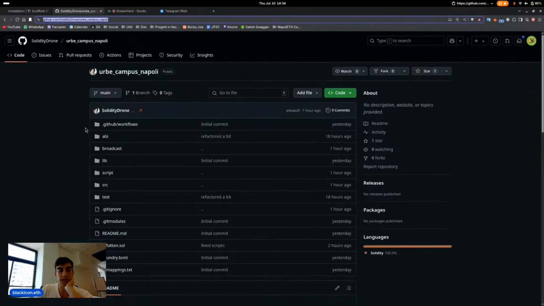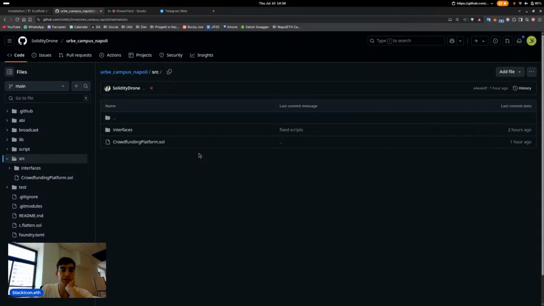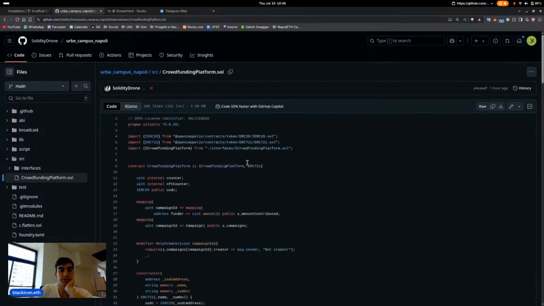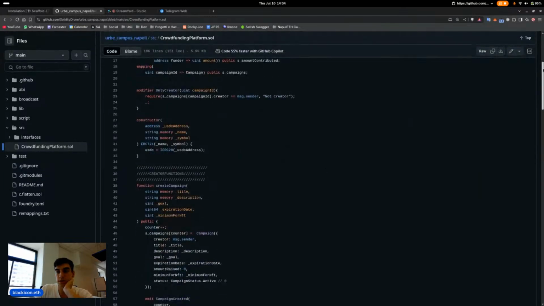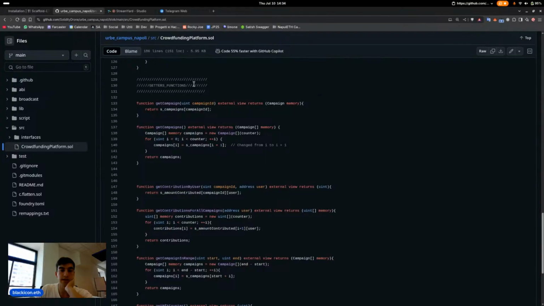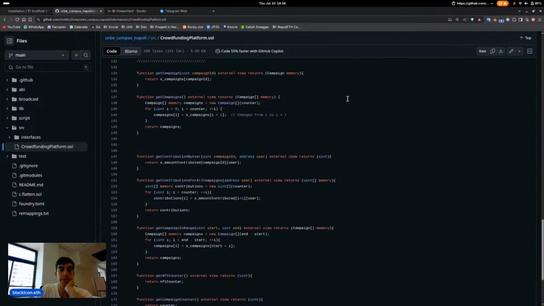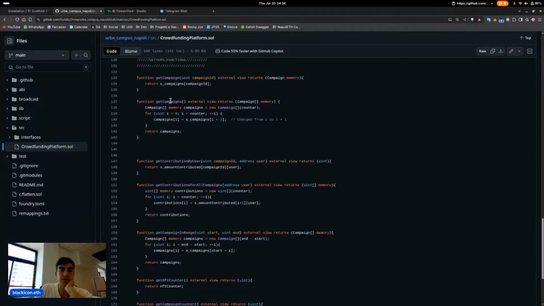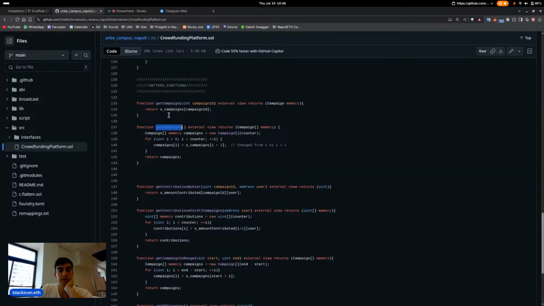Okay. And if you go inside this folder, you can see there's a source subfolder here, and this is the main contract, actually, the crowdfunding platform.sol. If you click on this, you can see there are now some important functions that Drone added under the getters functions section. For example, here we have the get campaigns, which is very useful to retrieve all the campaigns that are actually inside the smart contract. I mean, that were created in the smart contract.